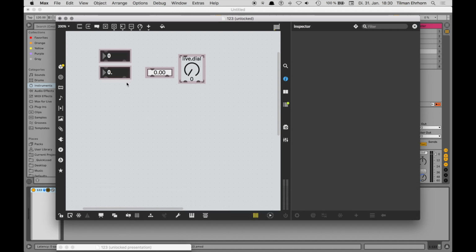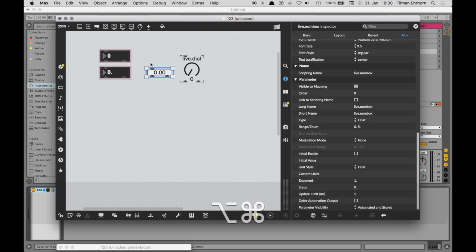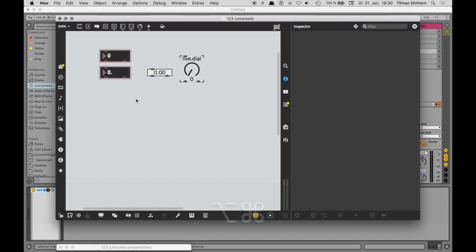As soon as an object will also appear in presentation mode, you will see it in patching mode with a pink colored frame. If you want to remove an object from the presentation mode, you can find the command in the same context menu directly below, or you can use the shortcut Command-Alt-P.